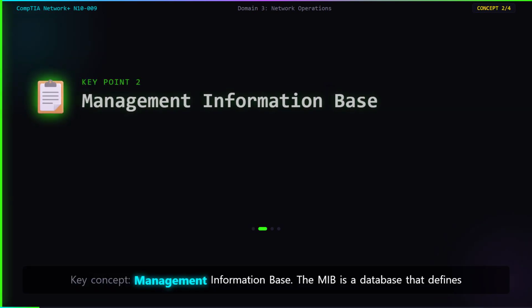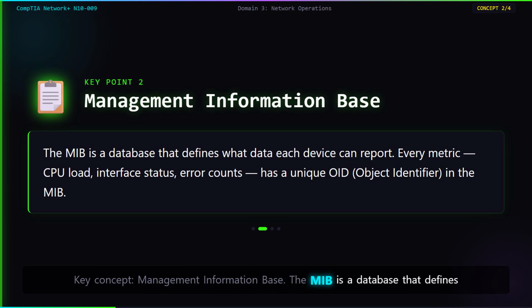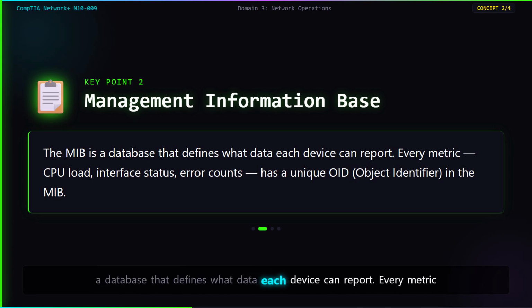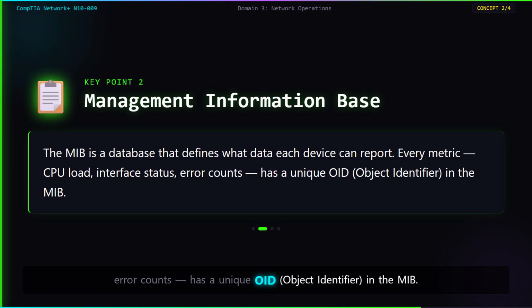Key concept: management information base. The MIB is a database that defines what data each device can report. Every metric, CPU load, interface status, error counts, has a unique OID, object identifier, in the MIB.